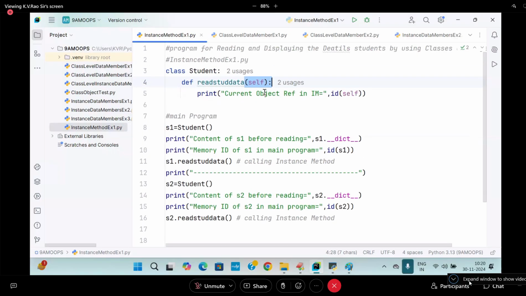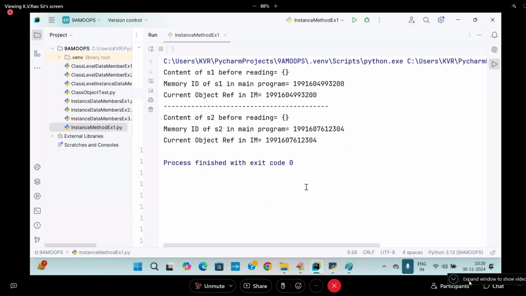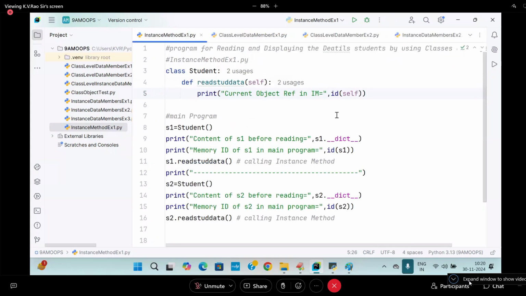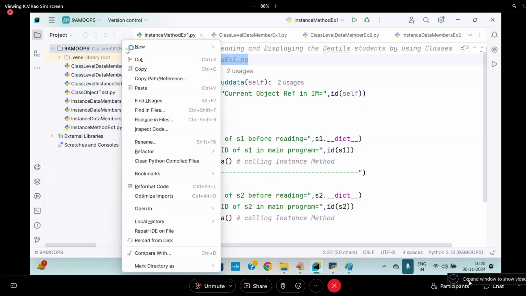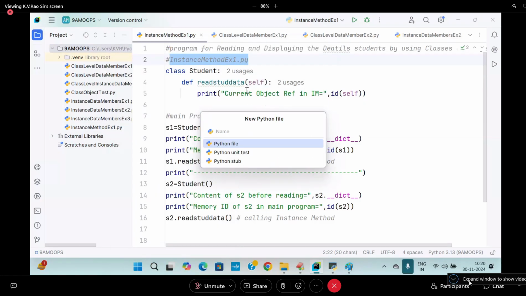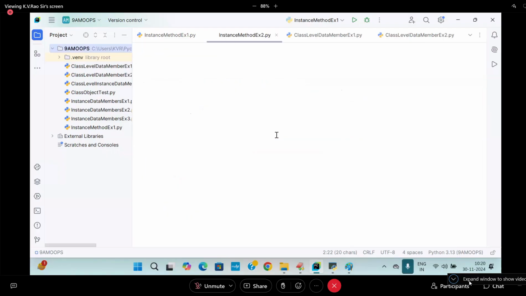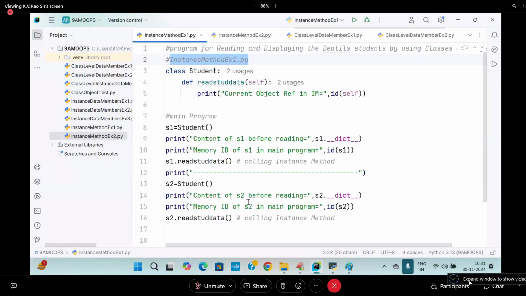Are you following me? That is the significance of the instance method. Now I want to read. We got the memory addresses. Now I want to read the data. How do you read the data? Now I will go to the next example. Here only I can do it, but I showed you the reference related part. Let it be not an issue. 2.py. There I will try to carry this now.